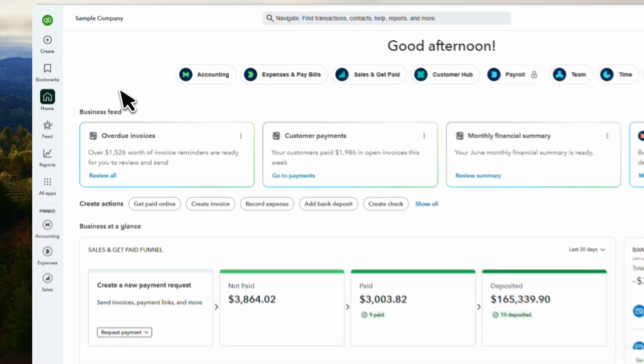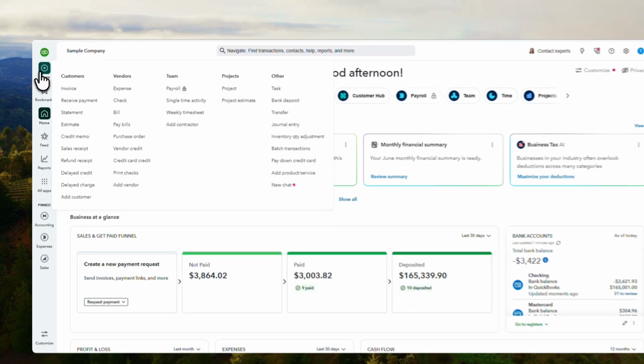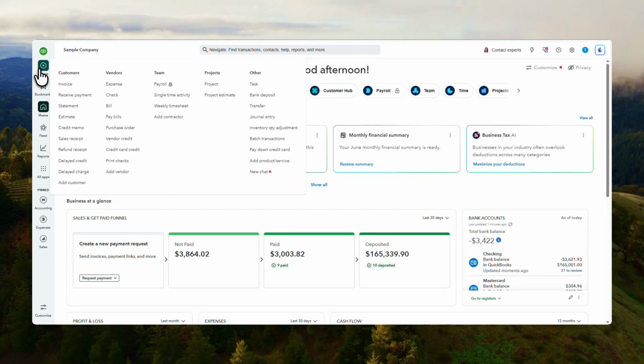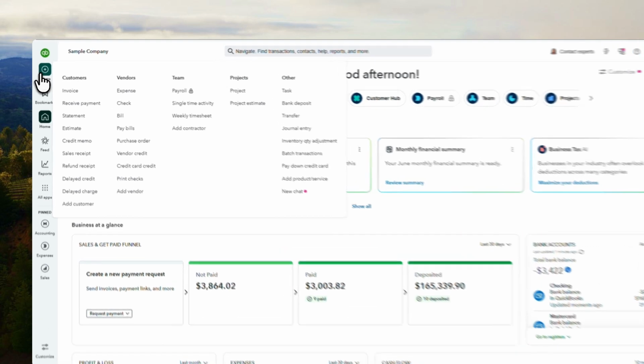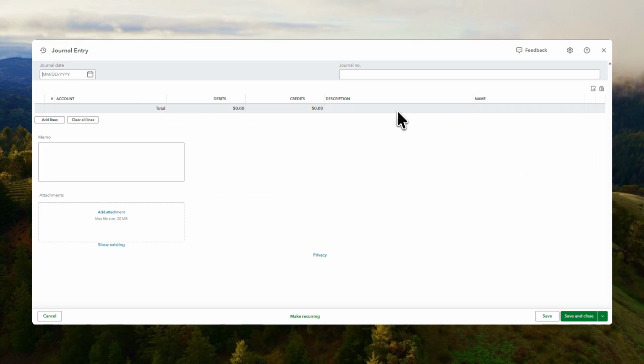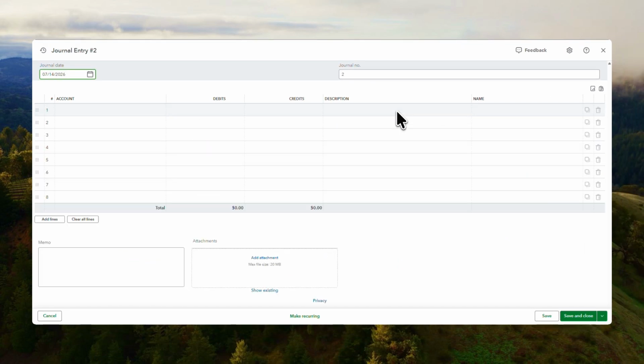To begin, go to the top left corner of QuickBooks Online and click New. This opens the menu where you can create different types of transactions and accounting entries. From there, select Journal Entry. This will take you to the Journal Entry screen where you can manually record the adjustments.